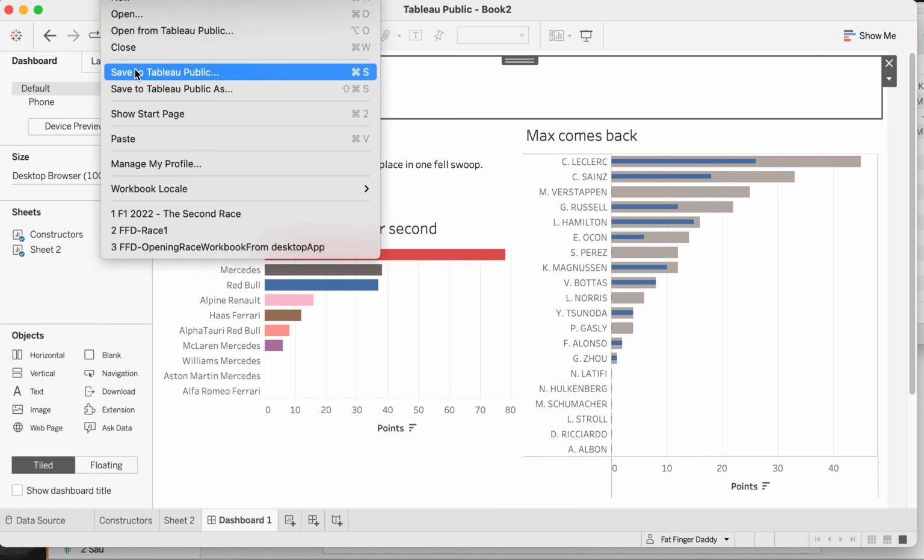That'll publish it up to your Tableau Public website. People can see it, and you can continue to see the story. So, of course, go check out the Fat Finger Daddy Tableau Public site.